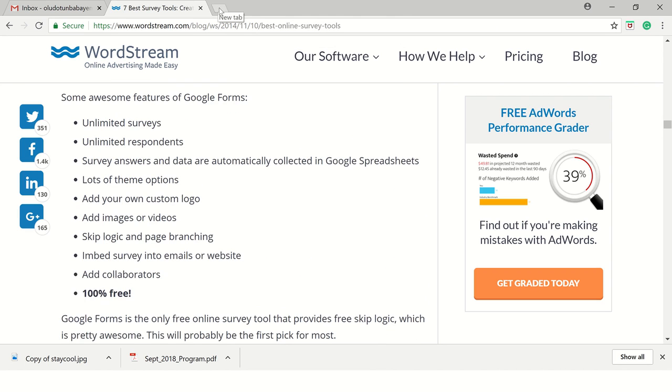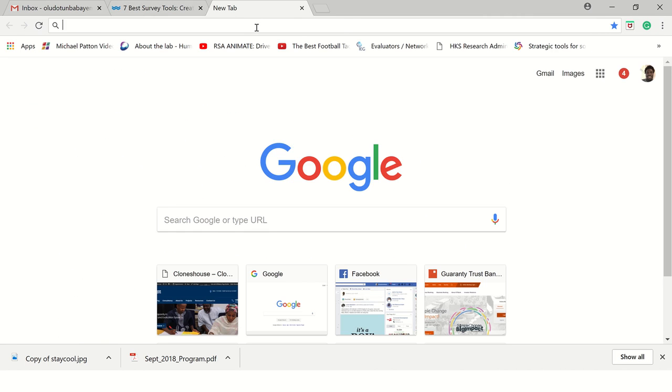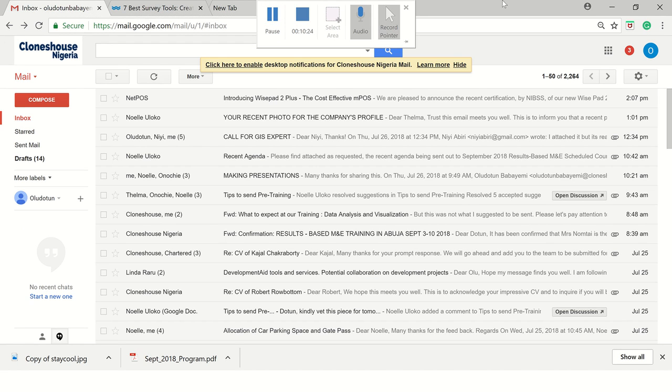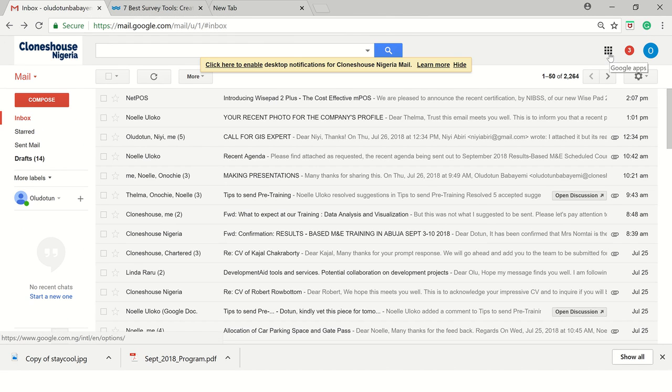How do you get there? All you need to do is sign into your Gmail. This is my own Gmail account. Just to your far right, you're going to see this button. Click on the button.